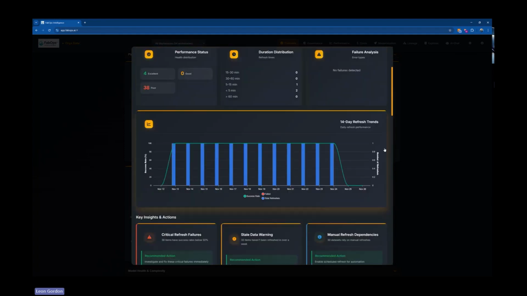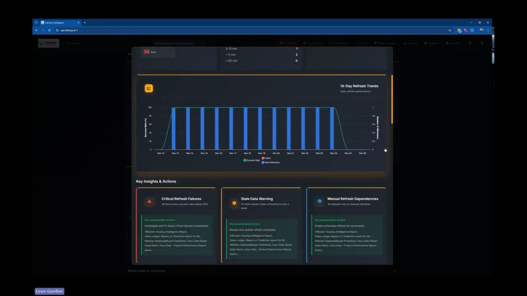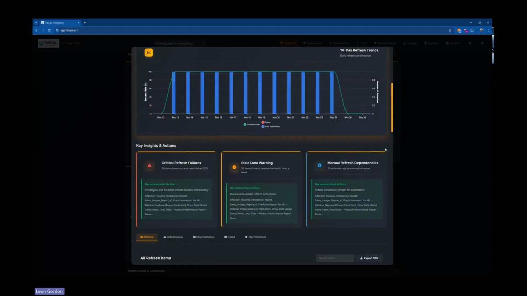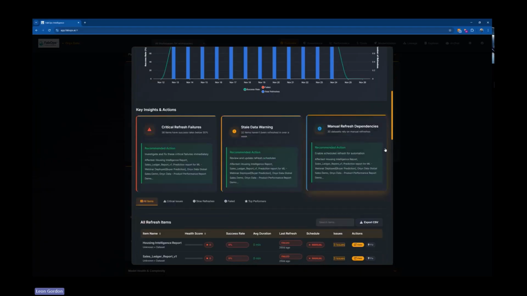And then we can go into some refresh trends as well regarding the success rate of refreshes and the actual number of refreshes that are currently happening. Once again, you get those key insights and action recommendations directly within the tool, and that tabular overview of all of the objects within this environment as well.